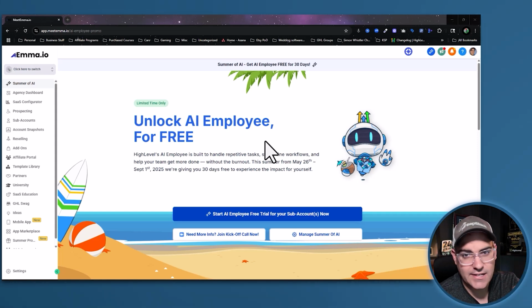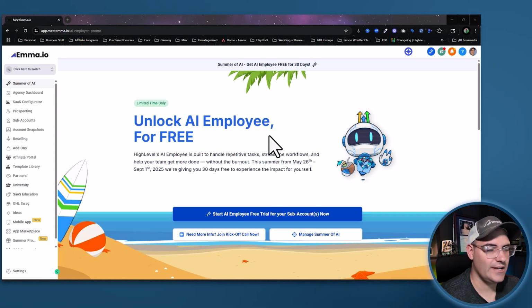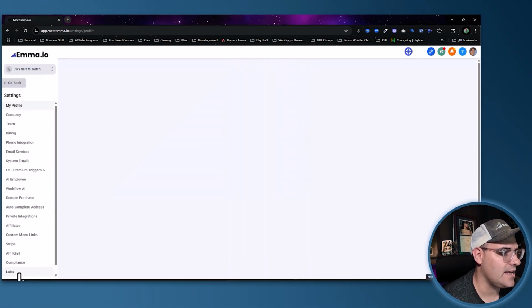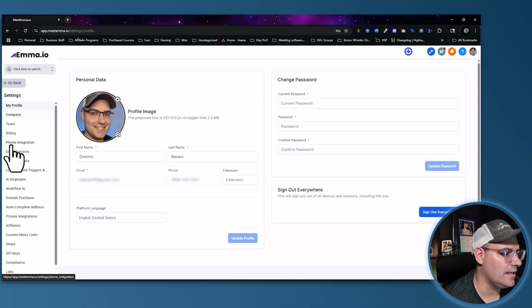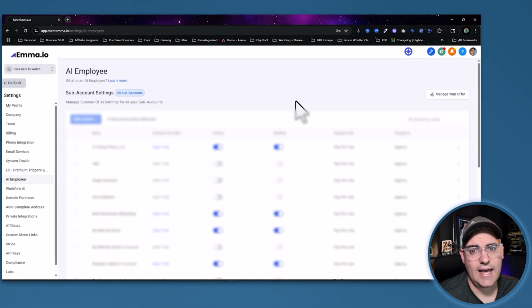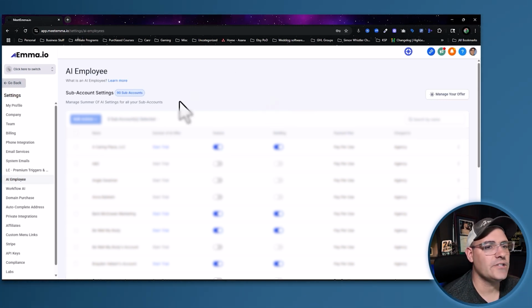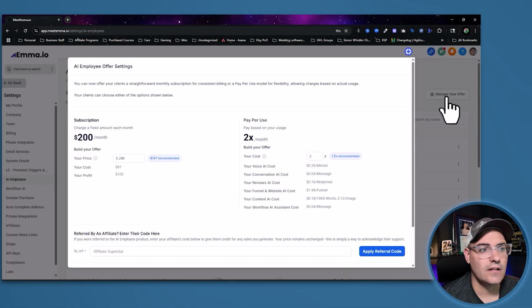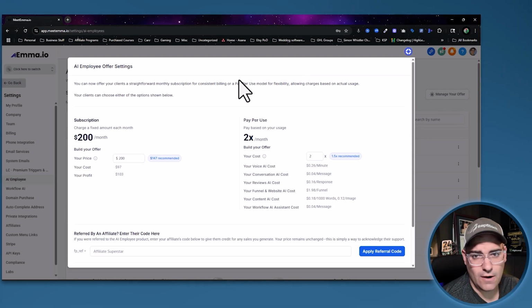Now, to show you where to access all the pricing and the reselling screens inside of HighLevel, coming down here, again, agency level, come down here into agency settings, and then come over here on the left side, you will see AI Employee. Click the AI Employee, and you will be shown this particular screen here. On this screen, you can actually manage your offer that you are putting out to your sub accounts for the unlimited plan as well as the pay per use. So this little manage offer up here on the top right, click on that, and this is actually AI Employee offer settings.